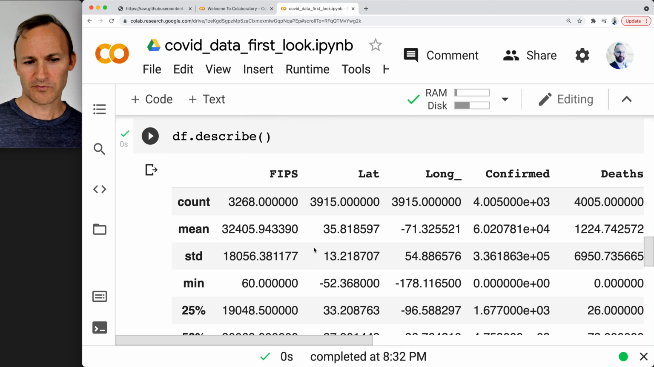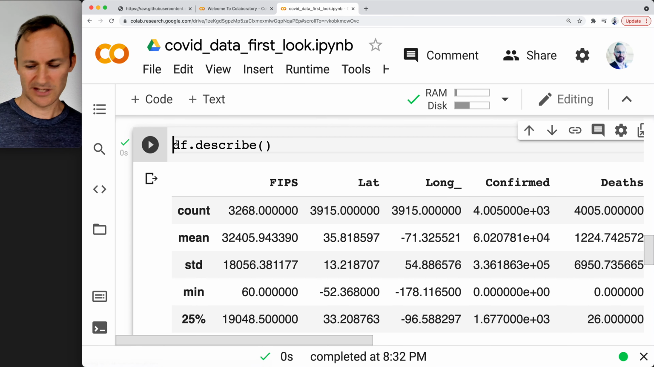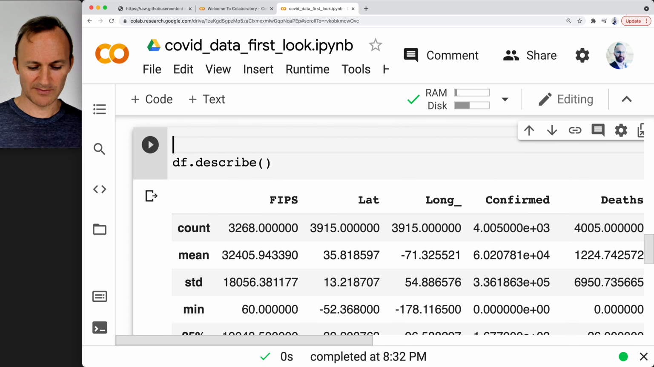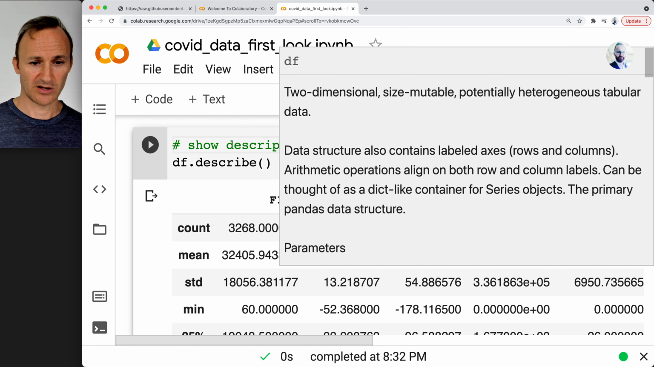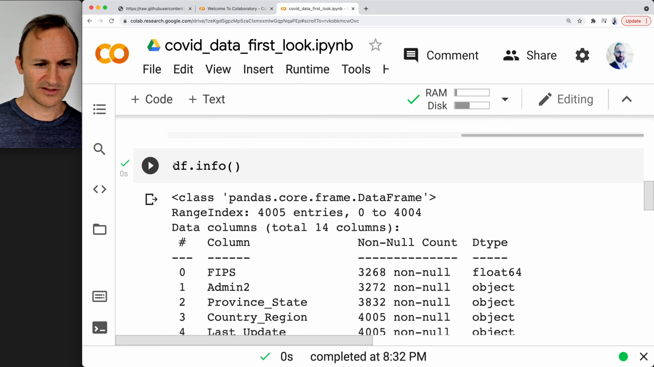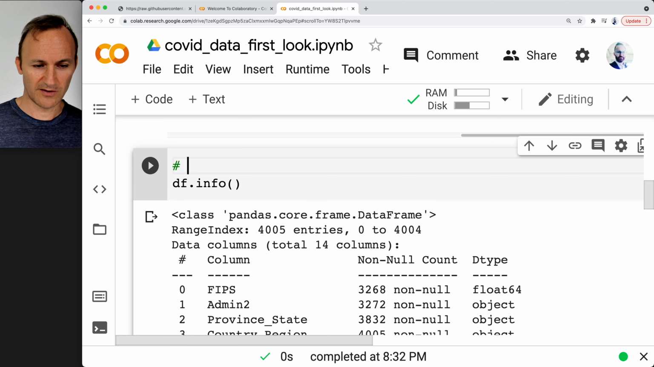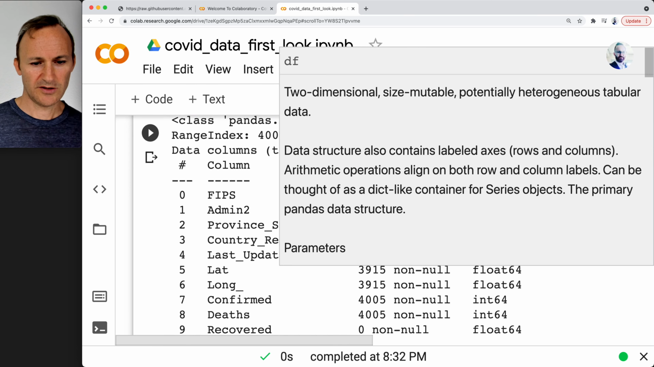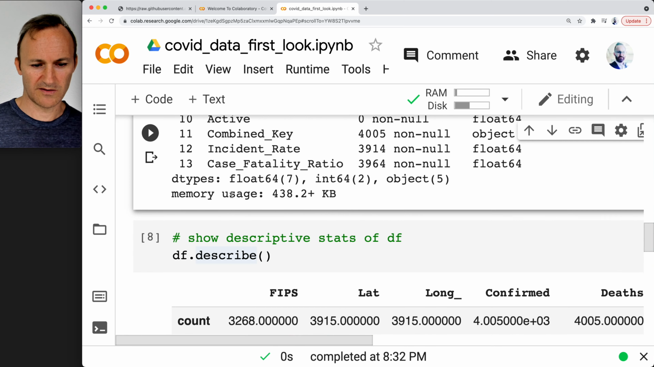And I like to say what this is because, why describe? Descriptive statistics. Show descriptive statistics of data frame. Okay, that's kind of cool. And this is just general info, let's say. Show general info of data frame. So you start to get a sense about the columns.